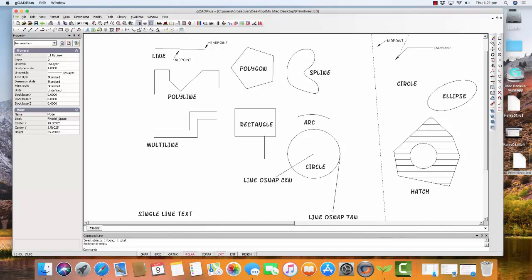Well, I've downloaded the primitives drawing from the desktop, and it's a drawing containing examples of most of the primitives or draw elements that you'd find on the drop-down menu. And so it's a good idea to spend a little time looking at them.